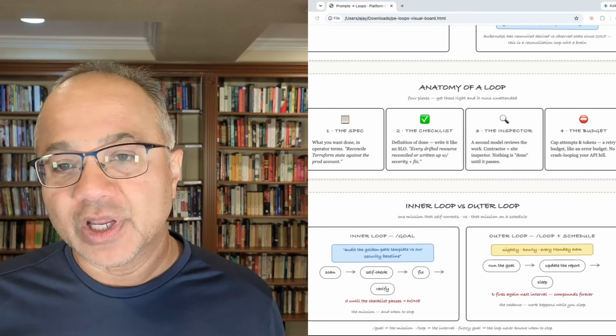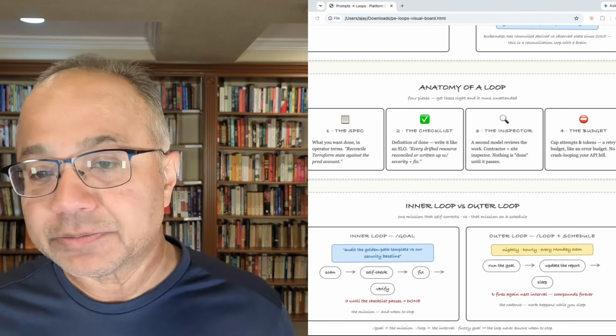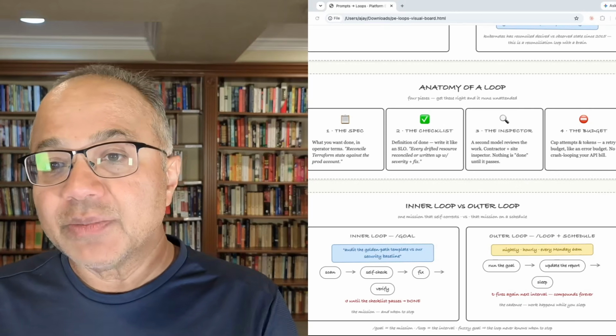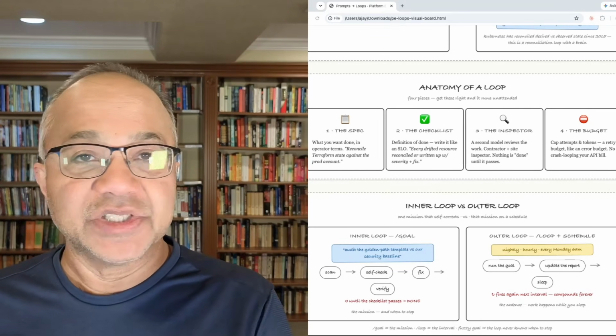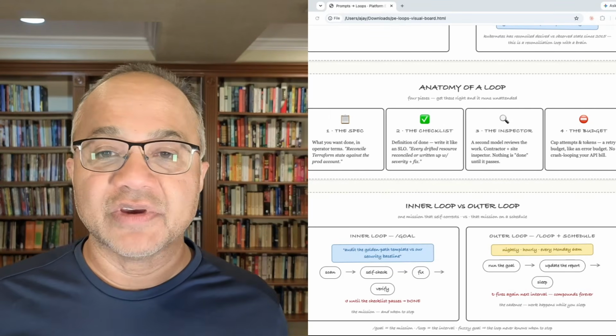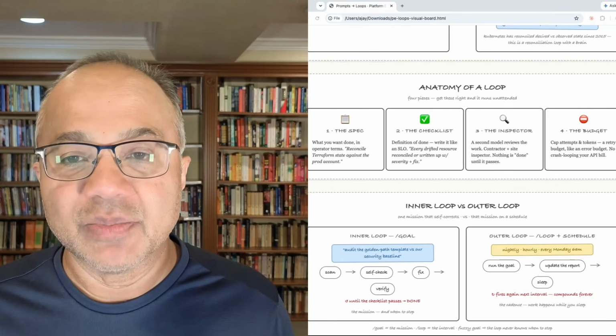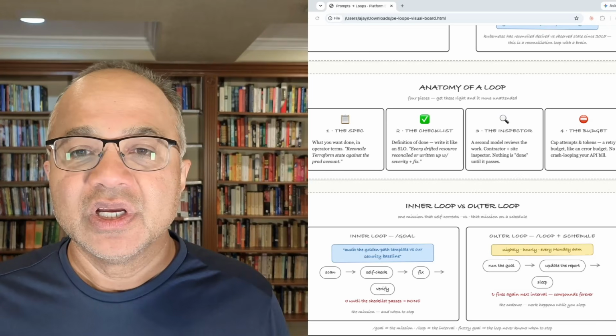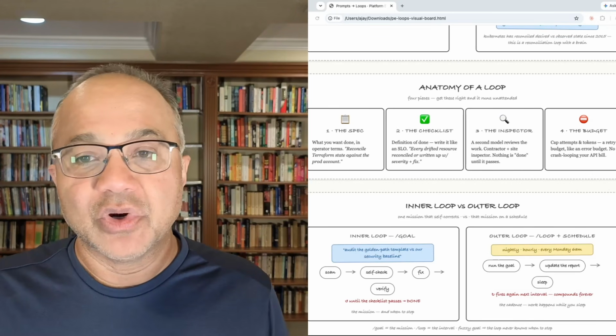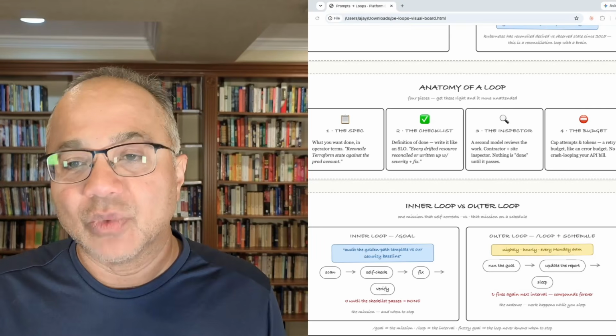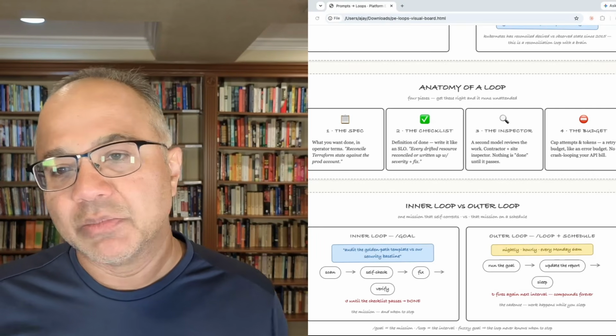So number four here is the budget. This is very important. Loops without limits are how you burn the API budget overnight. It's the API equivalent of a crash loop, like a crash looping pod, right? I mean, you're familiar with that in the Kubernetes world, with no kind of back off. So I think that is what you should have as your mental model.